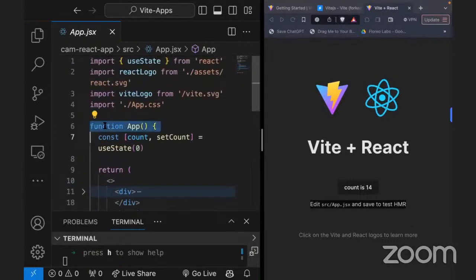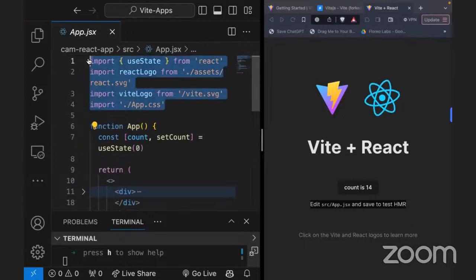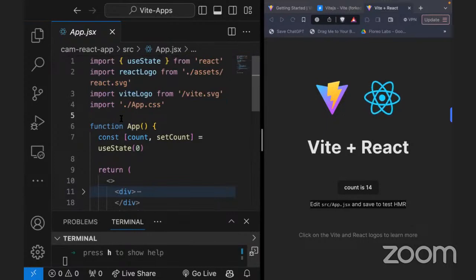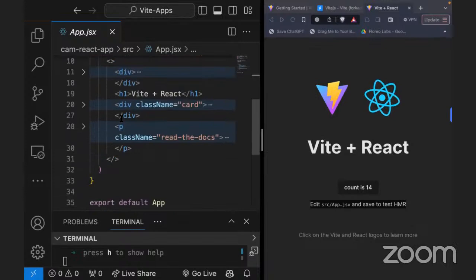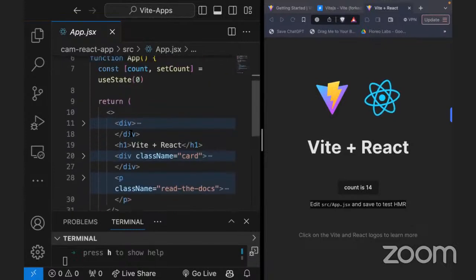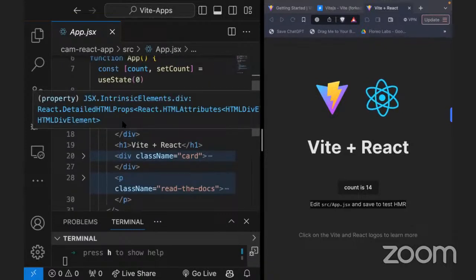We have a function being defined, a variable constant being defined, some import statements. This is JavaScript code. And again, when you start working with React, you're going to be writing JavaScript code. What we see here is not HTML. It looks like HTML, right? But remember, all of this is JavaScript. And what we're actually seeing here is JSX.